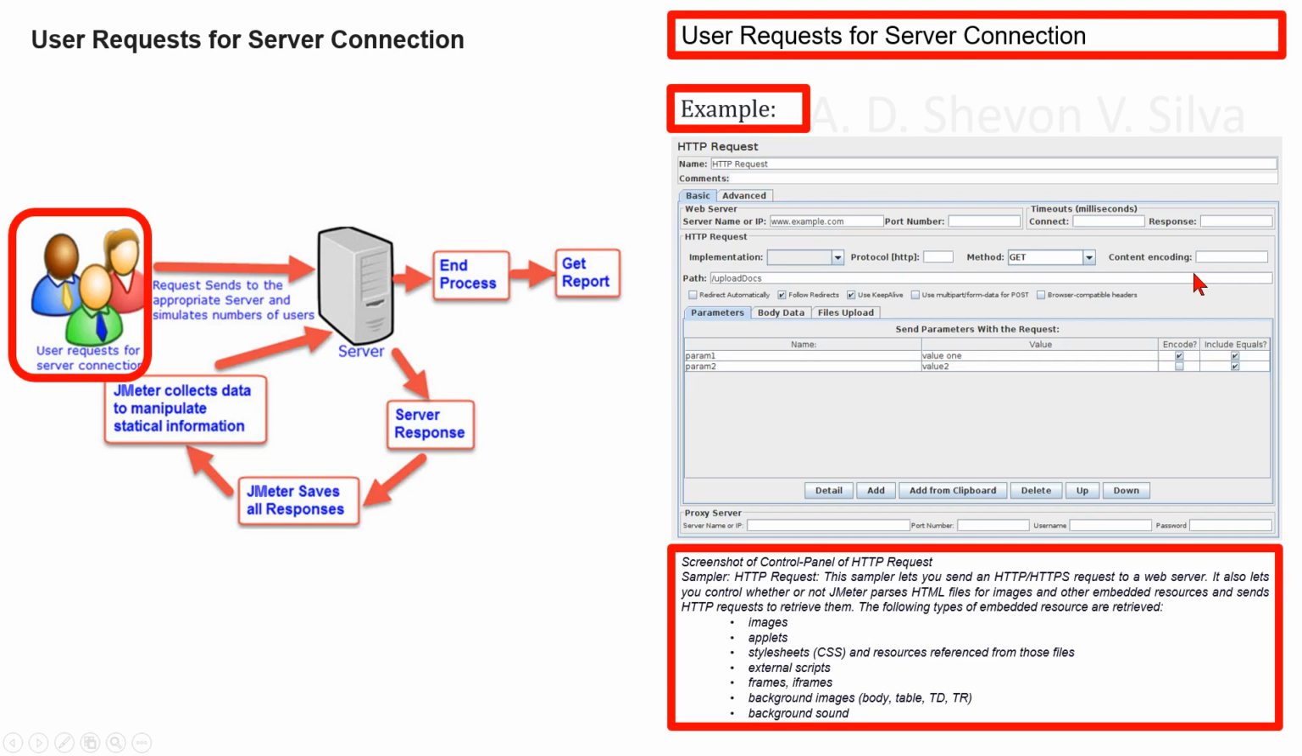Content encoding, to be used for post, put, patch, and file. This is the character encoding to be used and is not related to the content encoding HTTP header. Path. The path to the resource, for example /servlets/my-servlet. If the resource requires query string parameters, add them below in the send parameters with the request section.